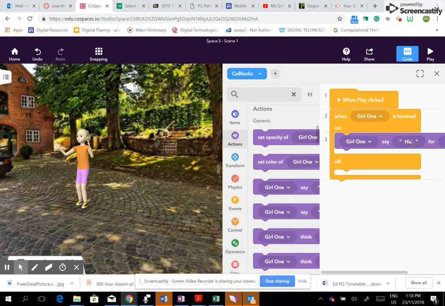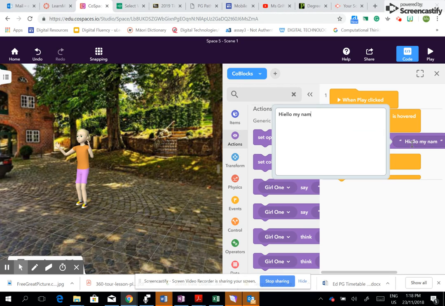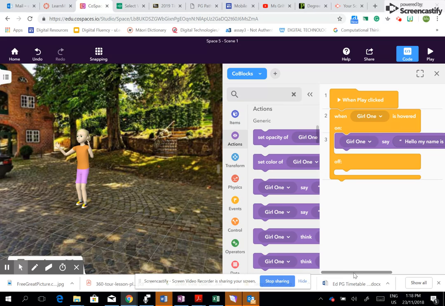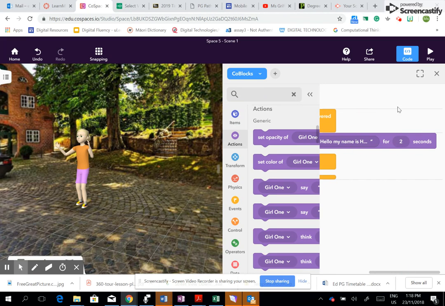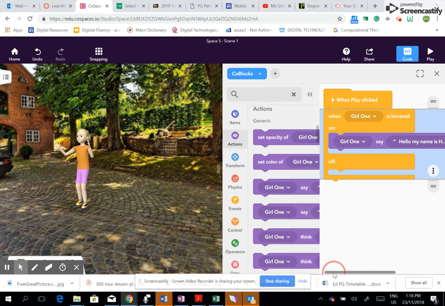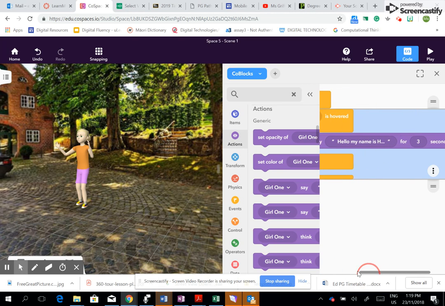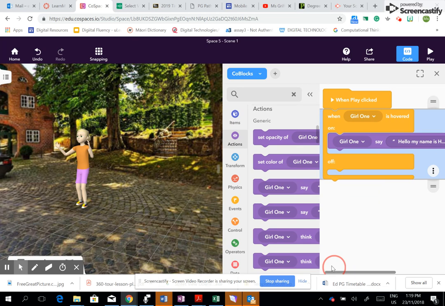So I'm going to change this to hello, my name is Hina, and spell name right and spell hello right. Okay, so I've changed it to hello, my name is Hina, and I'm going to scroll along and I want it to say it for 3 seconds. Okay, so in theory now, if I'm reading my code, when I click on the play button and hover over the girl, it should say, hello, my name is Hina for 3 seconds, and then it should disappear. So let's play that.